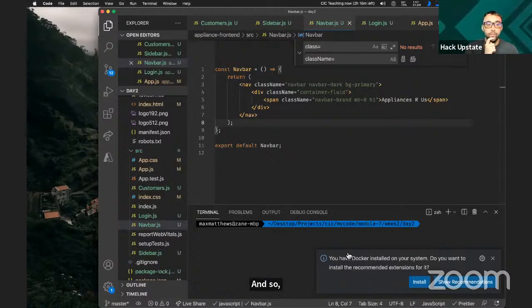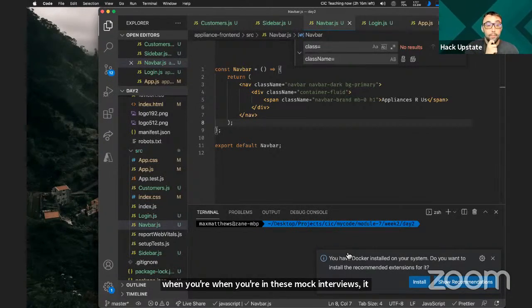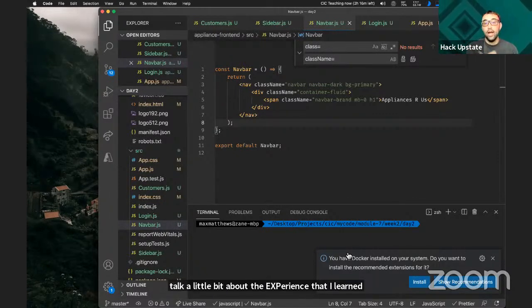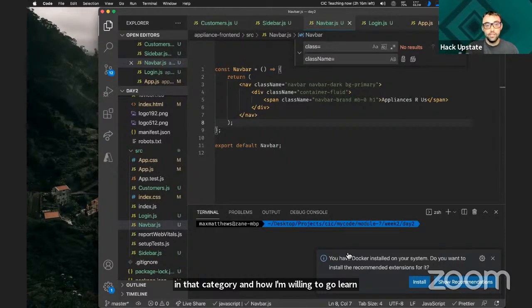Something to consider when you are applying, or even when you're in these mock interviews, it is entirely possible that the interviewer will say something like, well, we don't use that. And so you need to kind of explore that and say, okay, well, what do you use? Can you tell me what category that's in? And then I can talk a little bit about the experience that I learned in that category and how I'm willing to go learn what you use for that. The biggest example of that, especially for Syracuse employers, would be .NET. Oh, I don't know .NET, but I've learned full stack app development and I'm familiar with doing backend development using Node and Express.